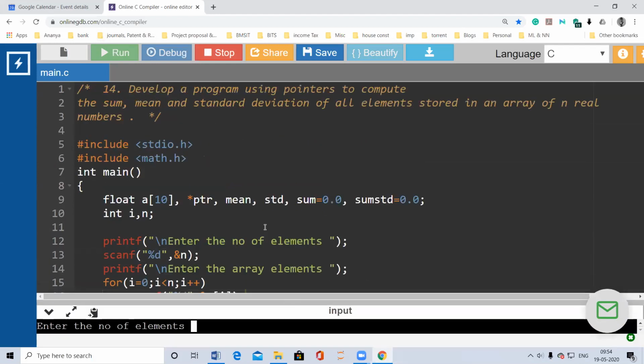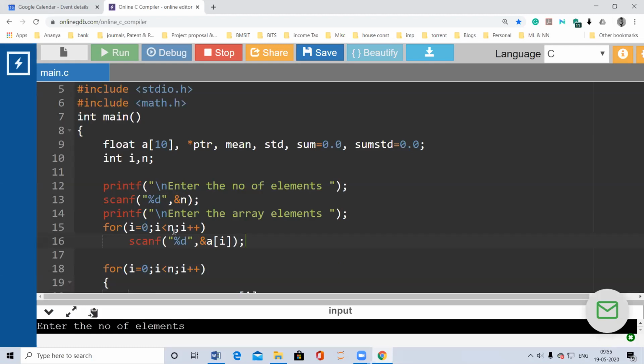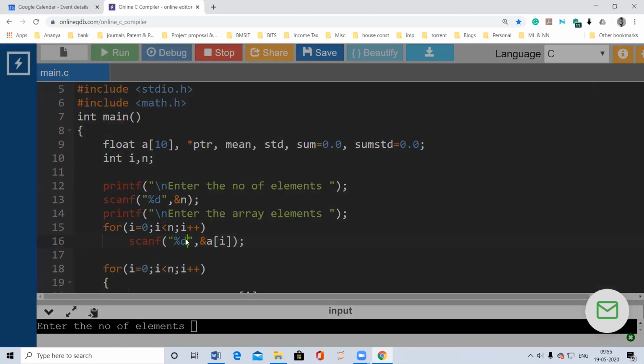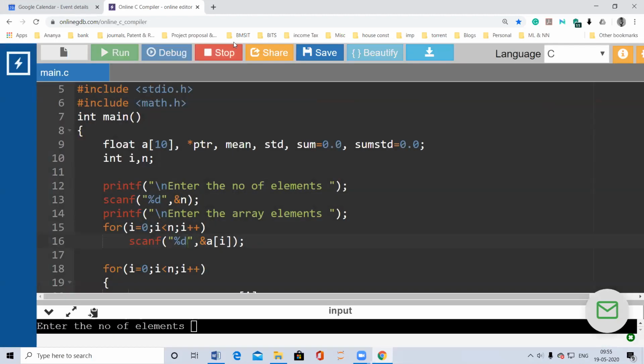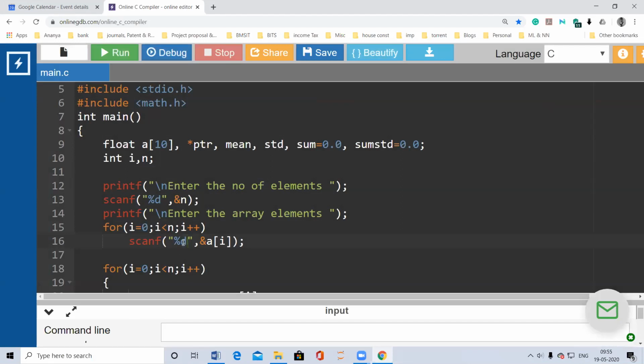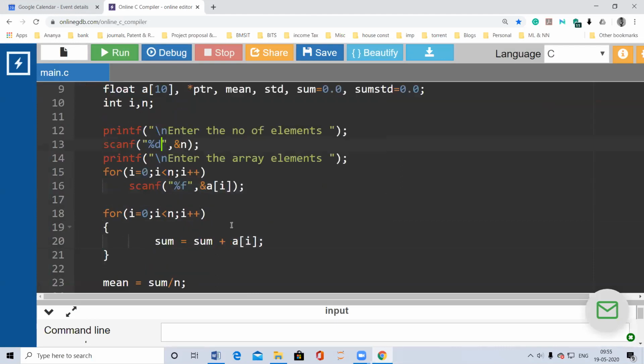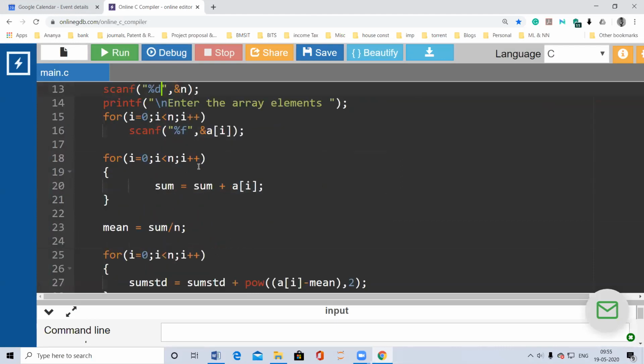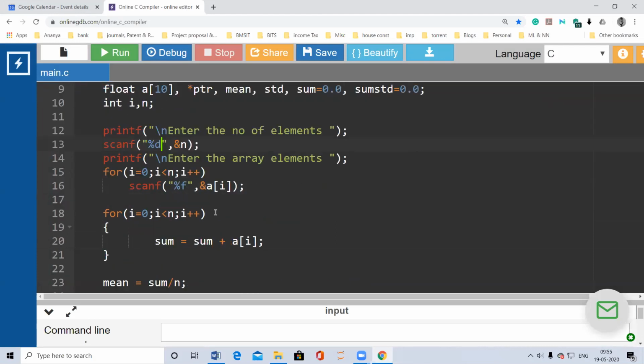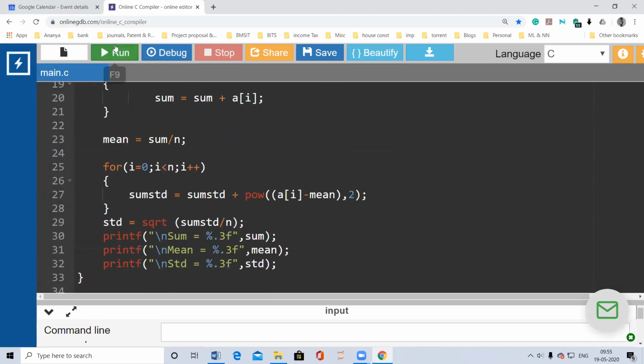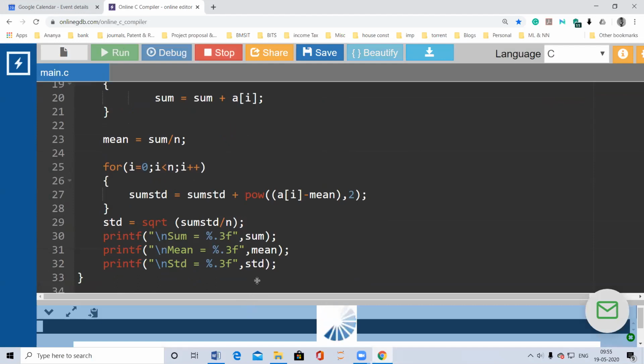Okay, now one thing that we need to observe, A of I is a floating point value. So let me just stop this. I want to stop this. Let me make it f, because it's a floating point value. Anywhere else I have to use f? I think no. Okay, now I think it should run.